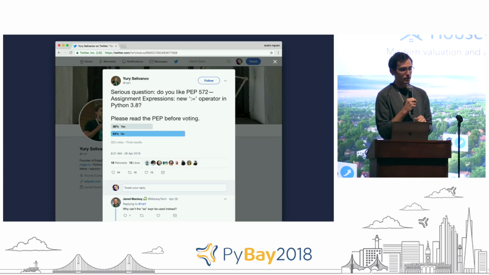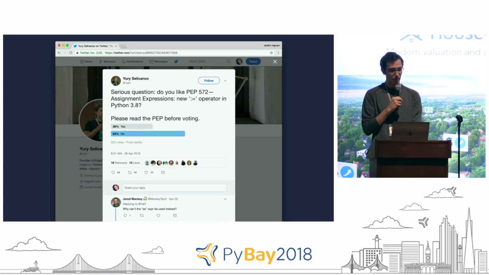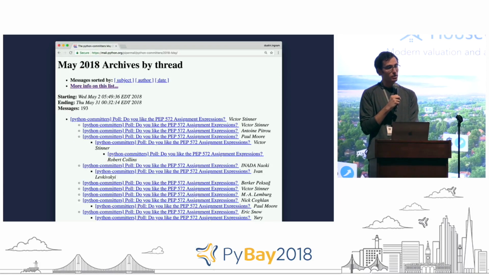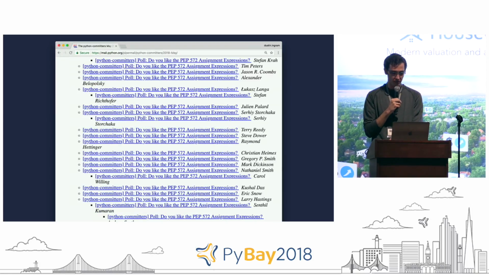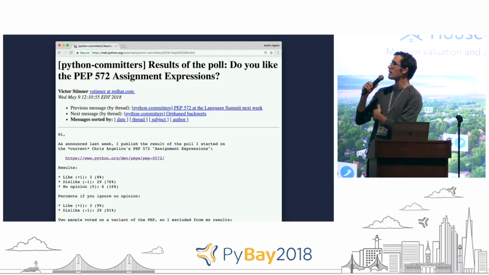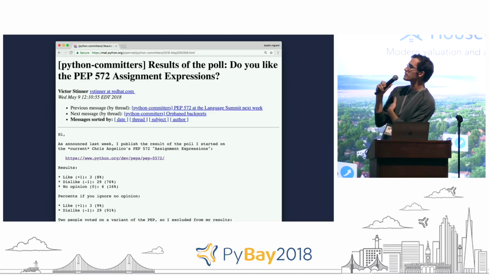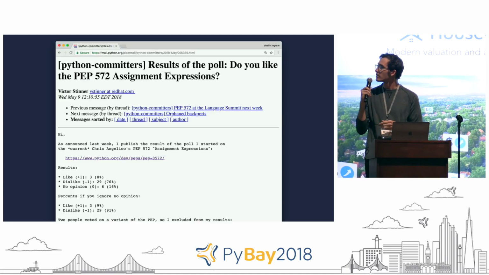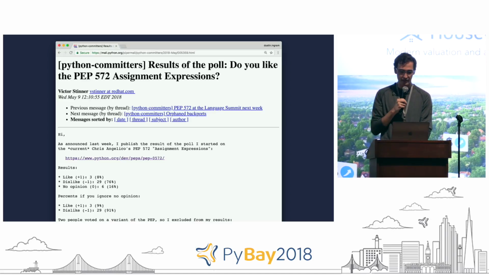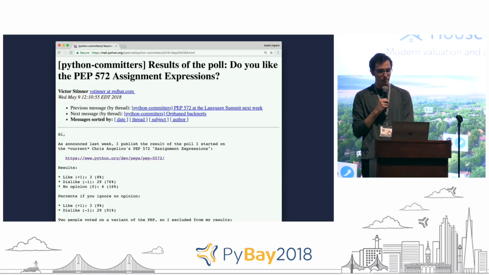There were polls on Twitter, people asking serious questions about whether you liked it. There were also polls on Python mailing lists that also went on and on. And the results of that were that 76% disliked it, 16% had no opinion, and only 8% liked it. So of core developers, not a lot of people felt great about it.